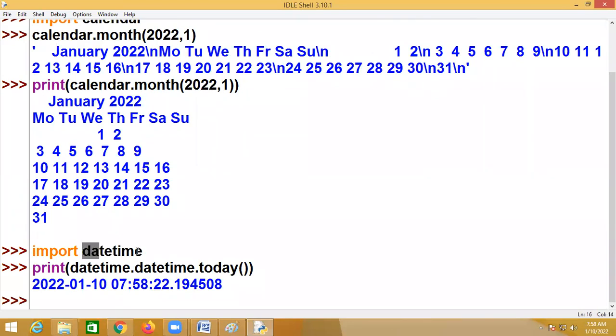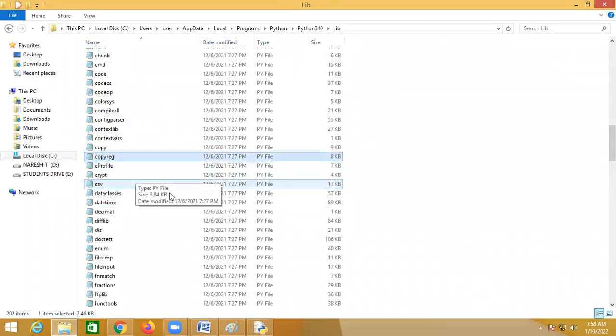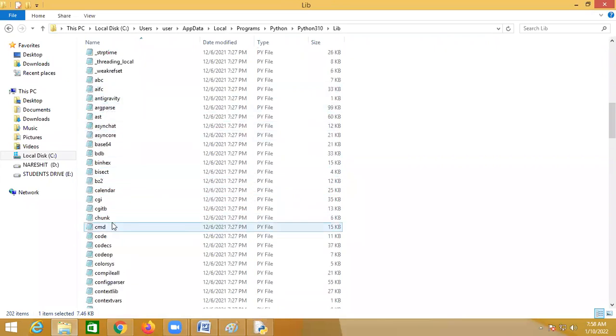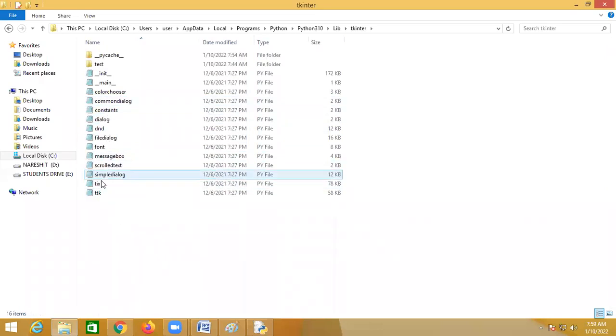There are a lot of libraries in Python. But where can you find all these libraries? In this folder. In which folder? In the lib folder. These are modules, and these are packages. What is a package? A folder. And each folder contains some set of programs.